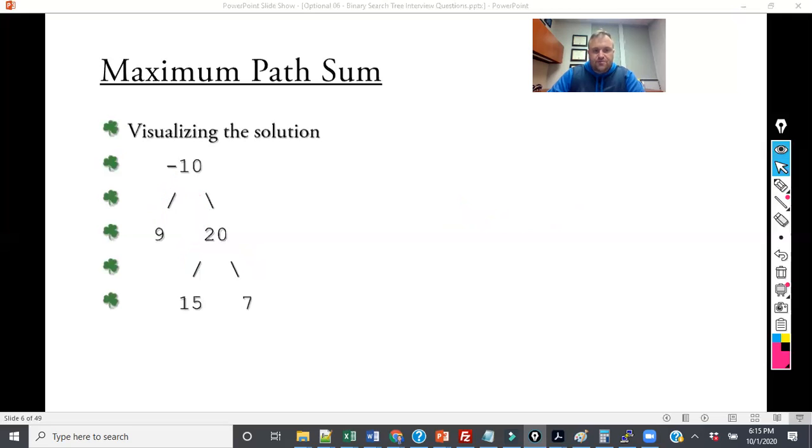So for visualizing the solution, we would say that at the bottom nodes, when we have one node each, like the problem stated, those paths are just the value of that specific node. So it's 9, 15, and 7. But now if we're going to move up to this next level, we have to consider all of the possible ways in which we could get a solution from these 3 particular nodes. So if we had a full path, this would be 20 plus 15 plus 7 is 42.